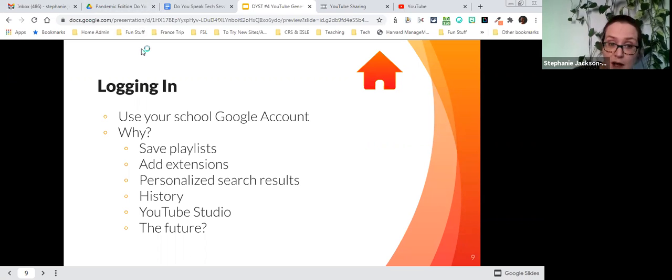The reason you want to log in is when you log in, you can save playlists, you can add extensions, which we'll talk about in the last section tonight. You get more personalized search results. So YouTube sort of learns what you like and what kind of channels and videos you are looking for, and that's really going to help what the algorithms bring up to show you. You also have your history saved. So maybe you're thinking, oh, what was that video that I came across last night again, or 2 weeks ago? You can go into your history and find that again if you're logged in.